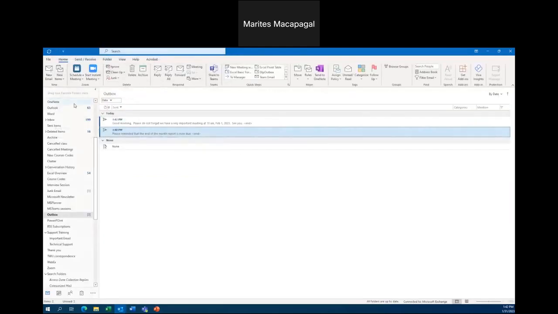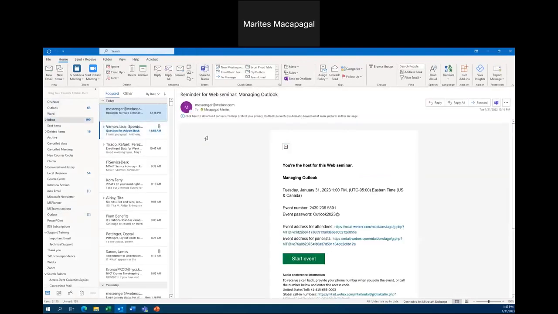There you go. So now, where can I find it? It is right there in my outbox. Okay, that's how you could actually delay delivery. So that's how you delay delivery of your messages. Now, you could also recall messages.